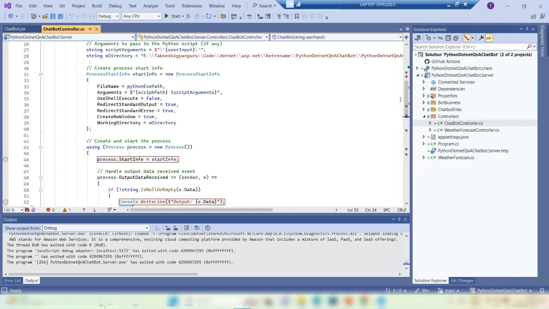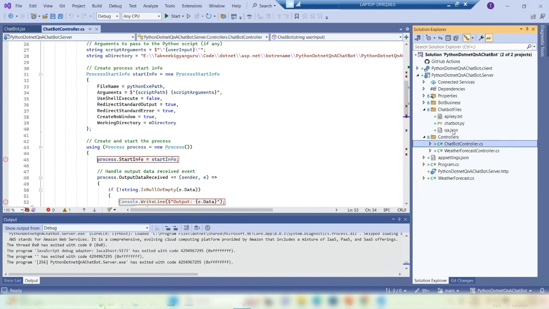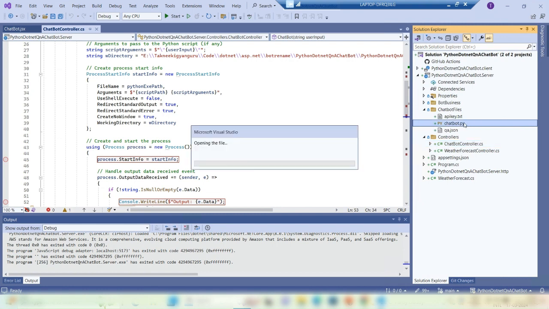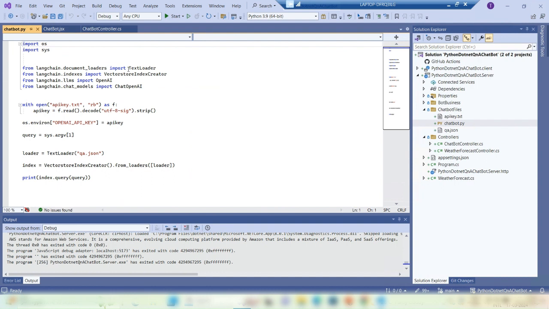We have the other things in the chatbot file folder, right? Here we have three things. One is chatbot.py. Here we have the business logic, right? Let's open this chatbot.py. Import os and sys. So os is basically for putting our API key into the environment variable, right?